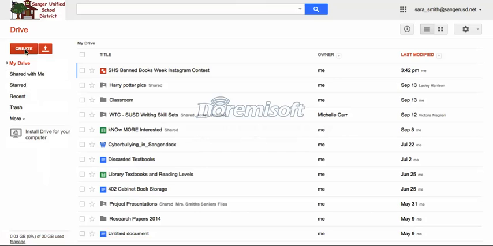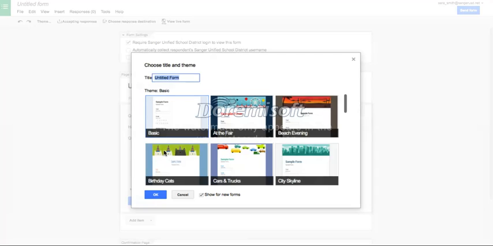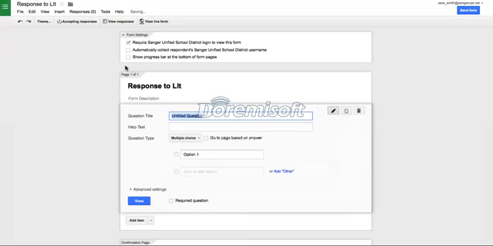First thing, in your Google Drive you're going to create a new form, and it's going to ask you to choose a template. You can do something fancy like this, or I'm just going to click the basic one. And right up here you can give it a title. I like to put the assignment name so when I see it in my drive I know which assignment this is. And if you forget to change the name right there, you can also change it right here. And then I can also add a description if I'd like.